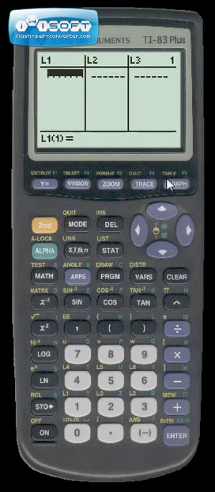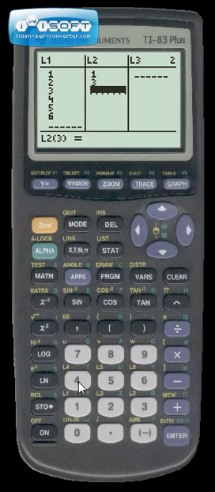Now we can put in any type of data, but I'm just going to keep it real simple. If we had a bunch of data, in list 1 we're going to put our independent variables. So I'll do 1, 2, 3, 4, 5, 6. And on the other side, I'll just make up some numbers: 1, 3, 4, 6, 8, 9.